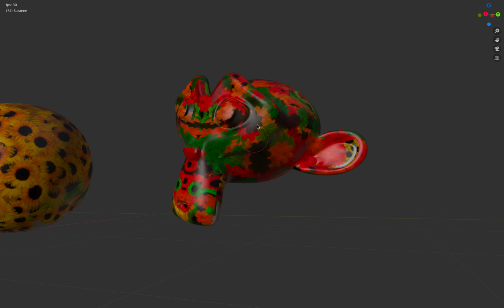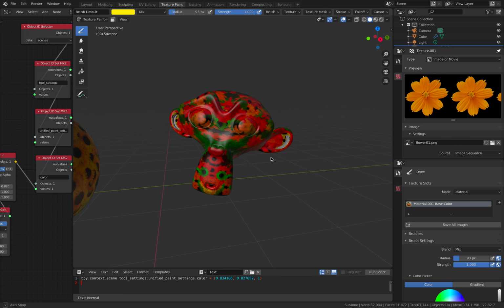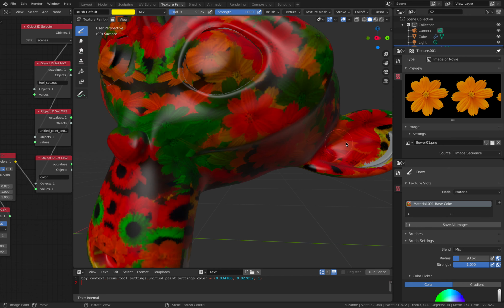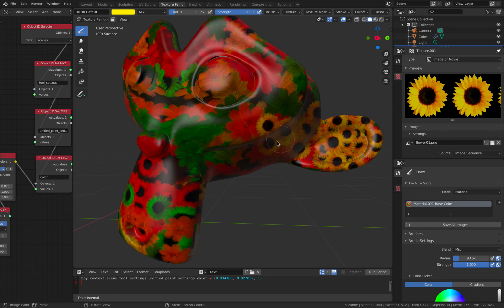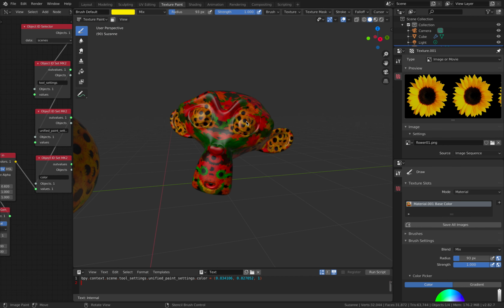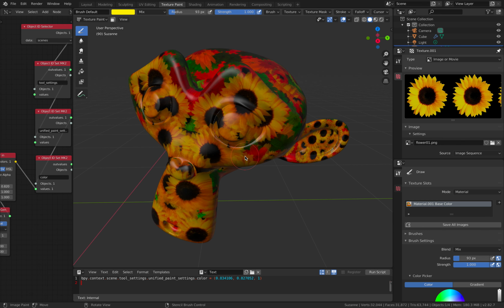Okay, so hopefully you like this interesting method. Hopefully you find this useful. Let me know if you have anything to add. I think this is really quite powerful method to get quite interesting texture.